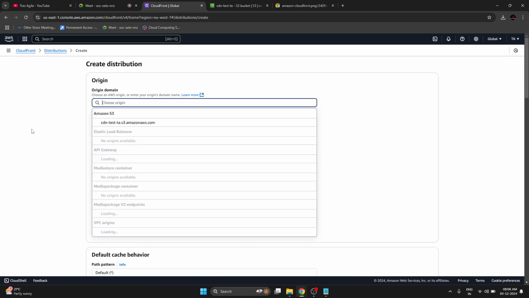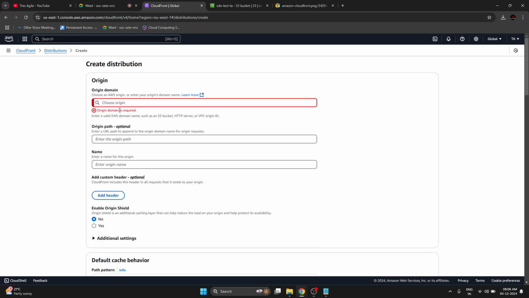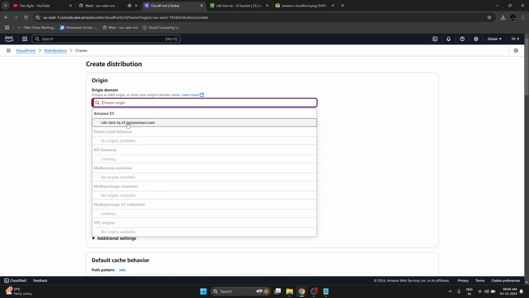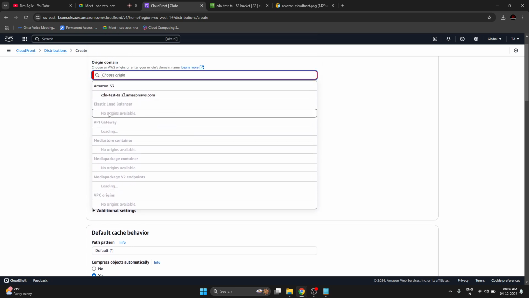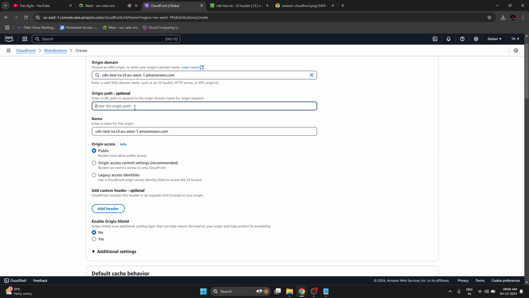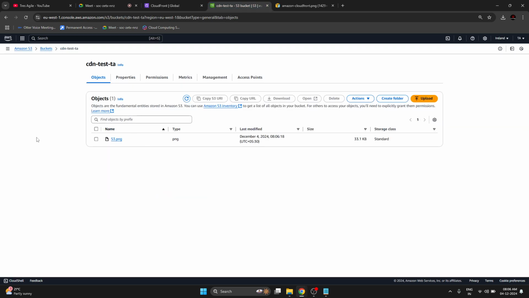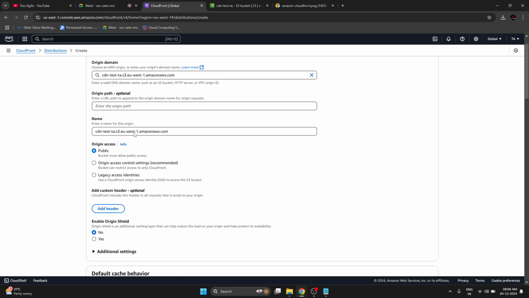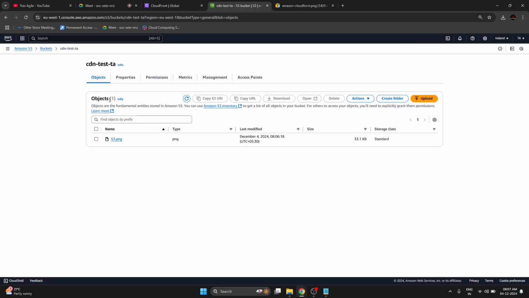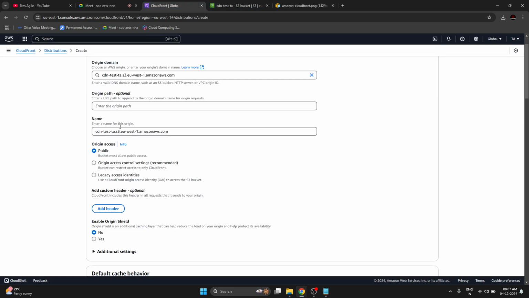Origin. Where is origin? Origin means where your source is, I mean where your content is. S3, right? Obviously you can choose any of these. Load balancer also you can see. The remaining you haven't seen, but yeah, load balancer also you can choose. Origin path: if your content is inside some path or folder, you can give it. If you don't have any folder, leave it. I don't have any folder, it's right on top of the bucket, so leave it.